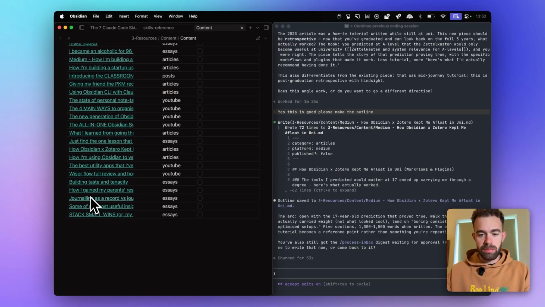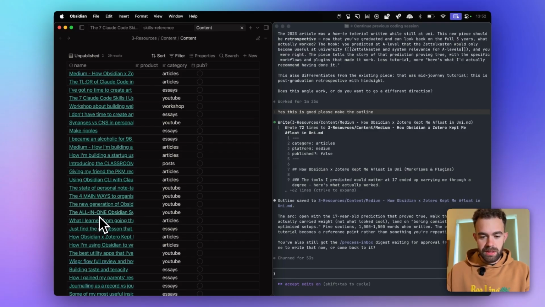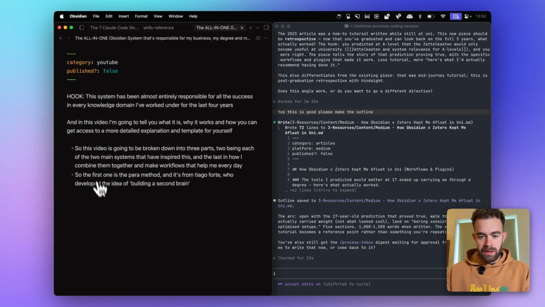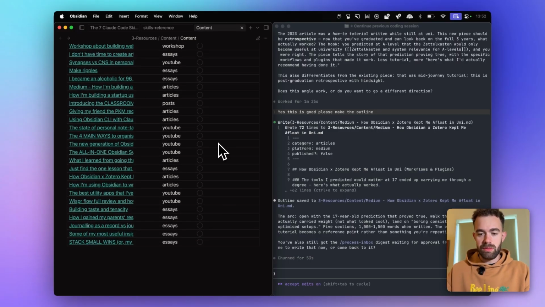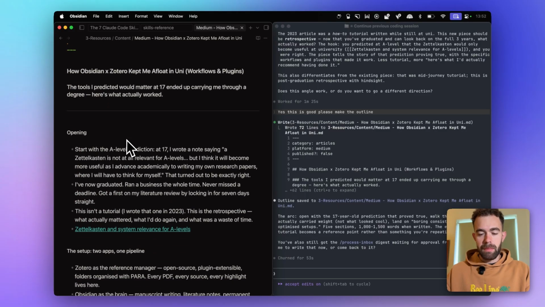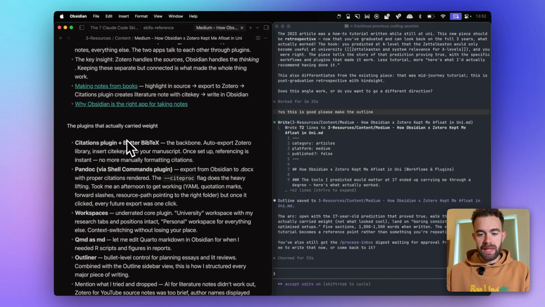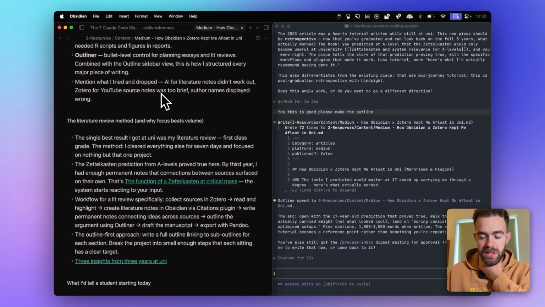It's just simple bullet points, the best utility apps. This one's not even being entered, but something like this is very simple. It's just a number of ideas that I've combined together. And then once I run this skill, what we've got is a much longer and more in-depth outline. I didn't even know that it had all of this information about how I managed my reference management inside of Obsidian for university.